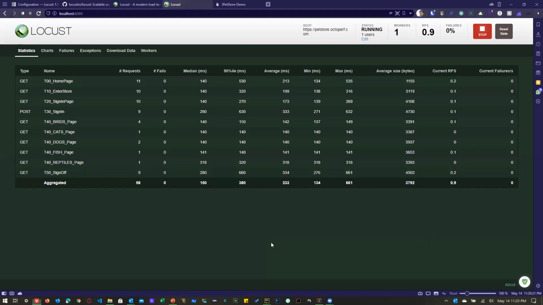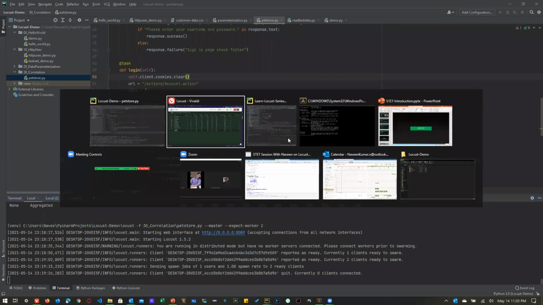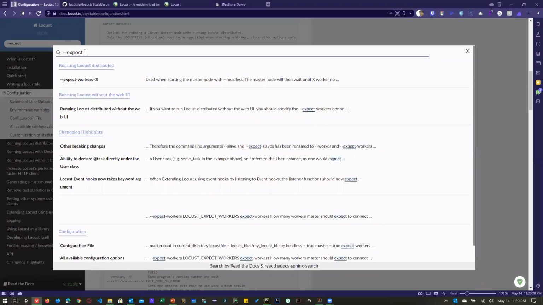Okay. So I get a question here: is there any limit on adding workers? I guess there is a limit. The exact limit, I think, is 90.